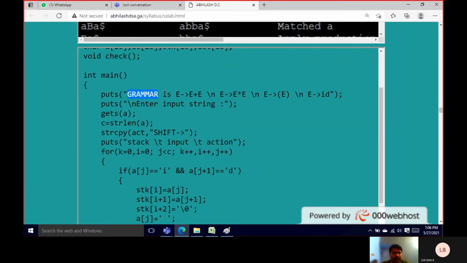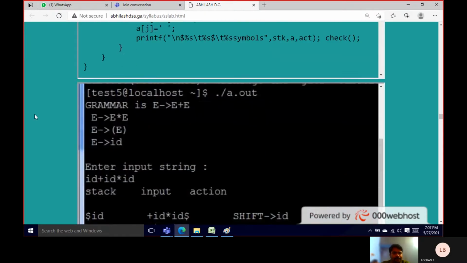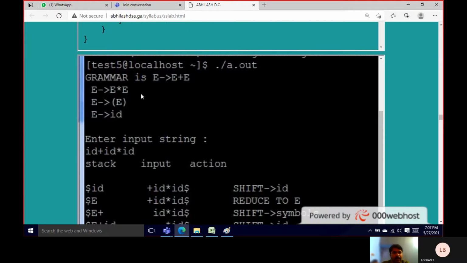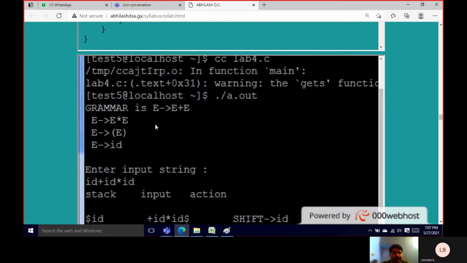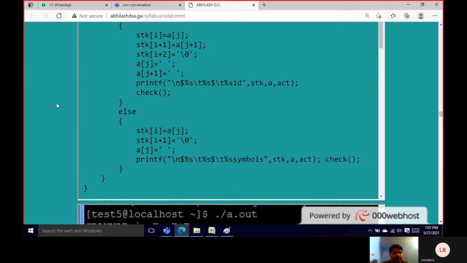I'm going to print that the grammar is this, this, and this. Enter some string. So here, E tends to E plus E, E tends to E star E, E tends to E within brackets, and ID, which is actually not factored and not left factored. You know about the topic of left factoring. Next is enter the input string. As you can see, the first thing is to enter the input string.